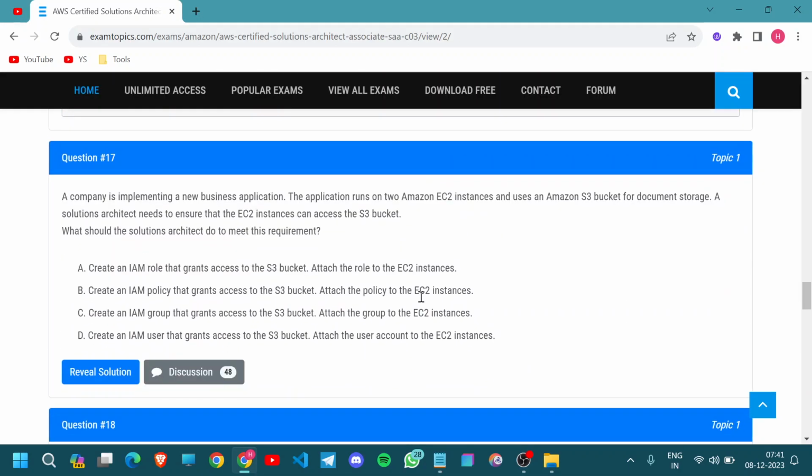A company is implementing a new business application. The application runs on two EC2 instances and uses an S3 bucket for document storage. A solutions architect needs to ensure that the EC2 instances can access the S3 bucket. A role would be better.